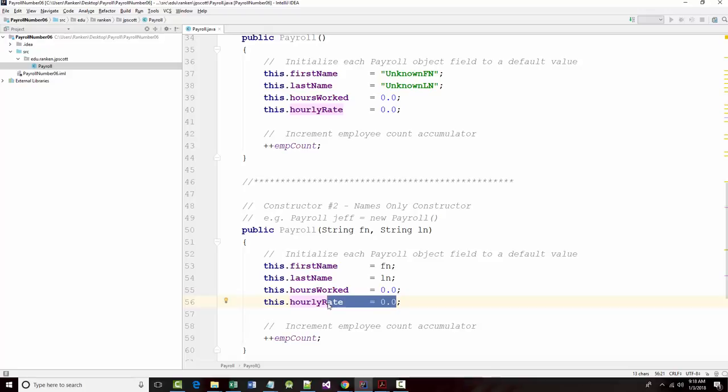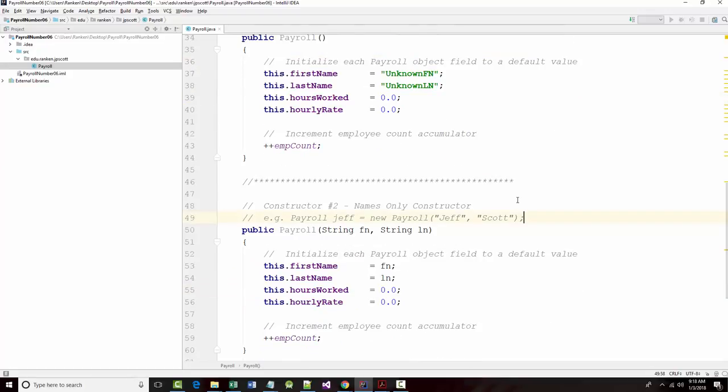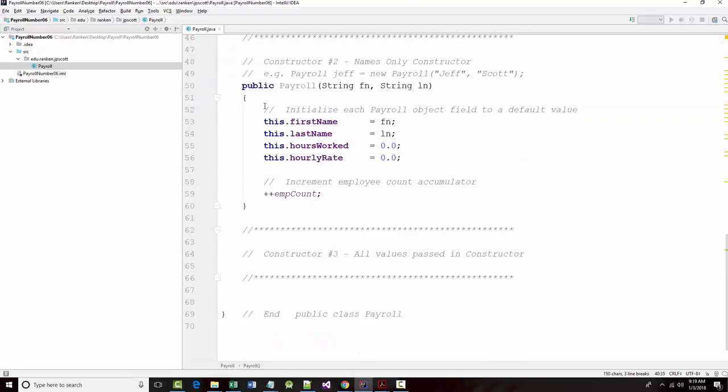All right, so that's my first two examples. So this would be if I said a new payroll and I said Jeff and Scott, but I didn't pass in anything for the hours worked or hourly rate. So here it's like we hire a new employee. Really, what's his or her name? Don't know. How many hours are they going to work? We don't know. What's their rate? We don't know.